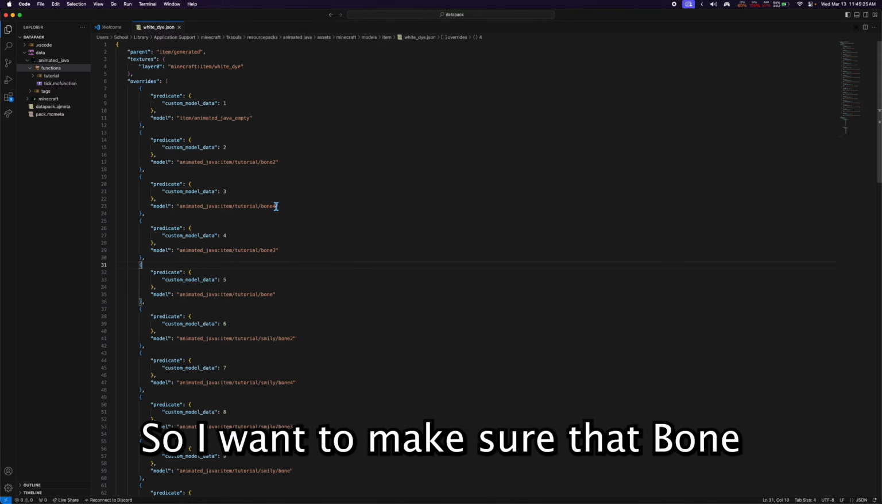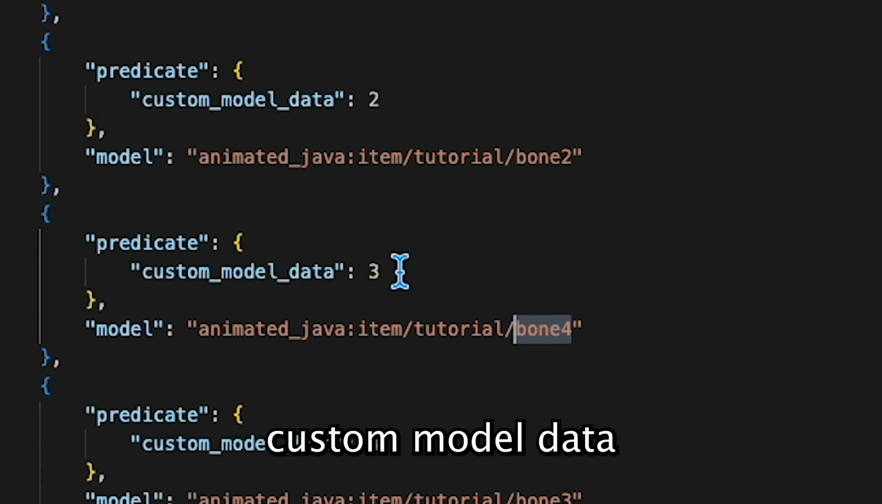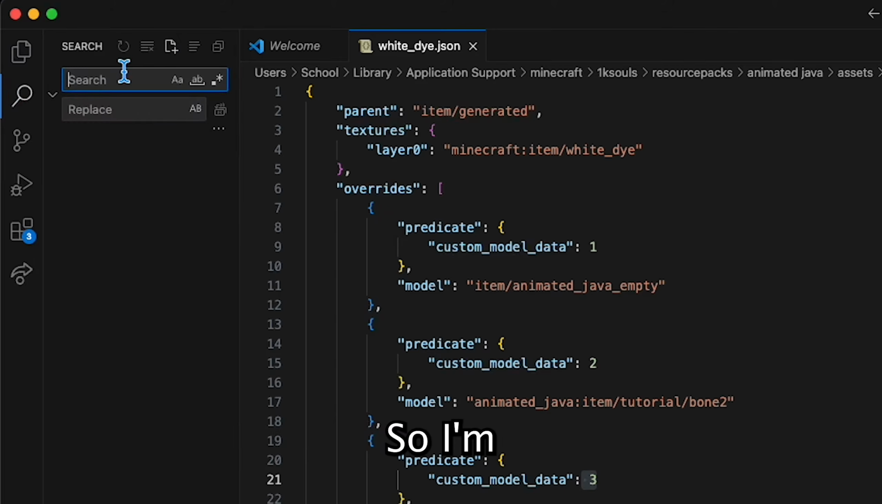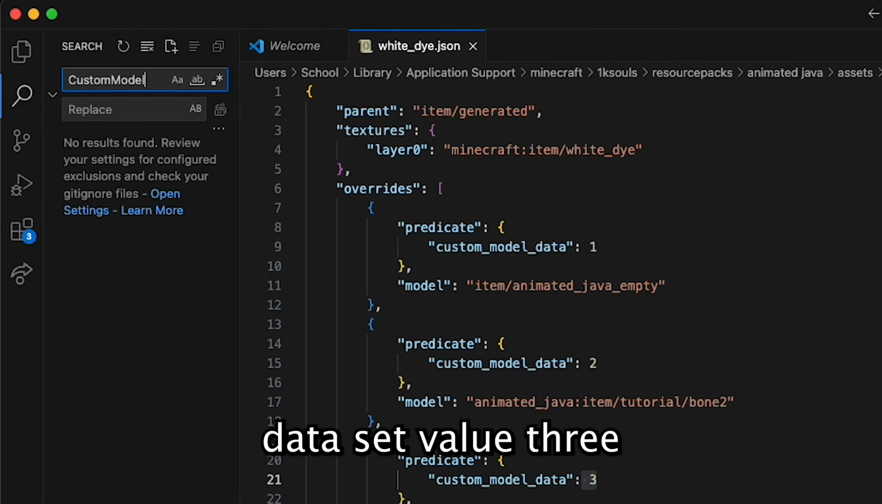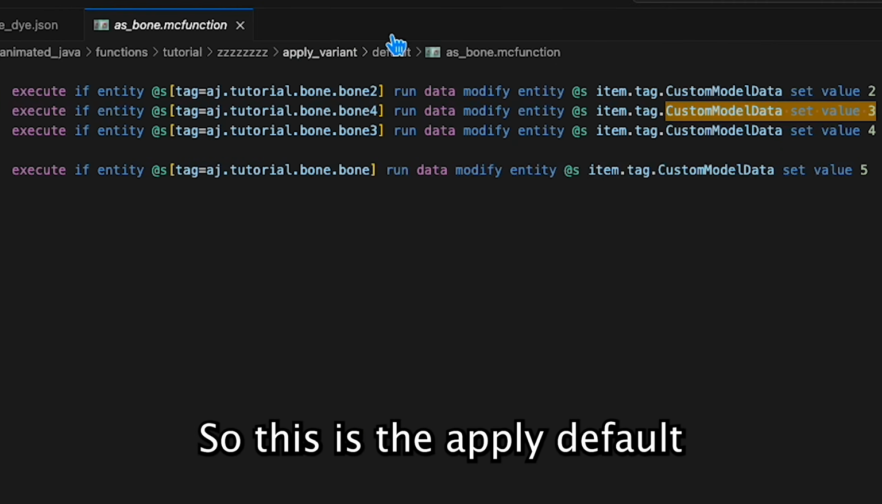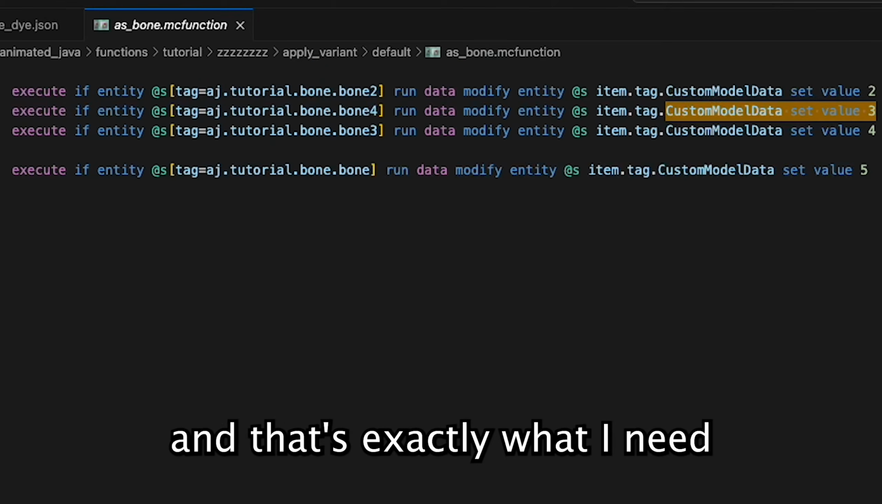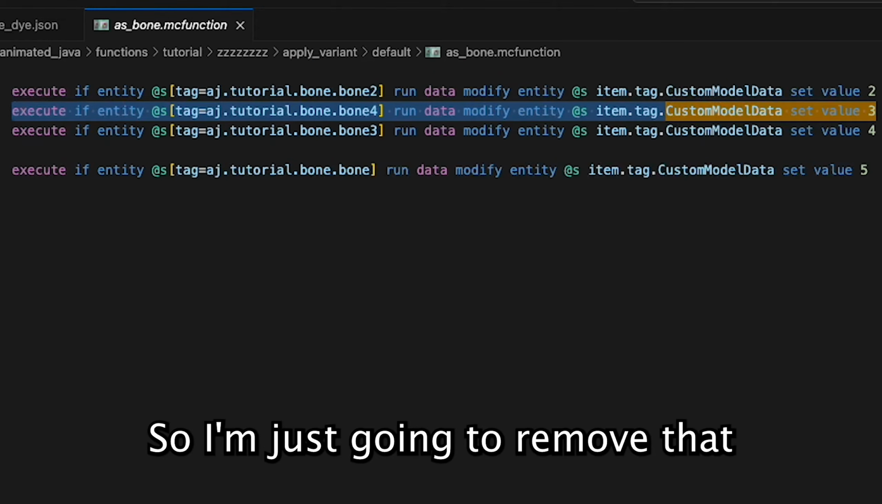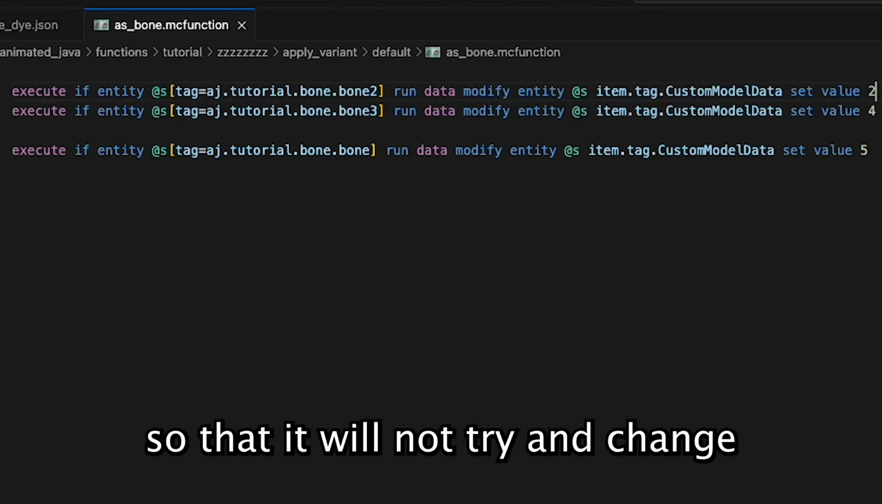I want to make sure that bone 4 does not change custom model data. So that's custom model data 3. I'm going to be looking for custom model data, set value 3. This is the apply default, and that's exactly what I need. So I'm just going to remove that, so that it will not try and change custom model data.